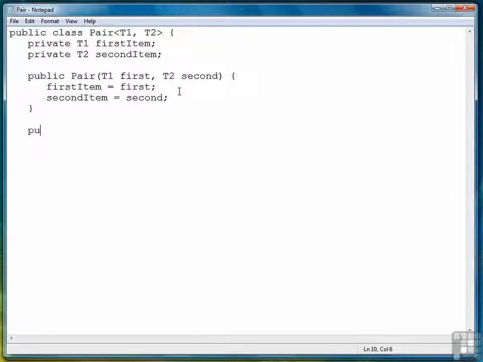And then the last two methods we're going to create will be methods for returning the first item and the second item. I don't want to spend too much time dragging out the definition of the class. The point is to just demonstrate how two type parameters can be used.